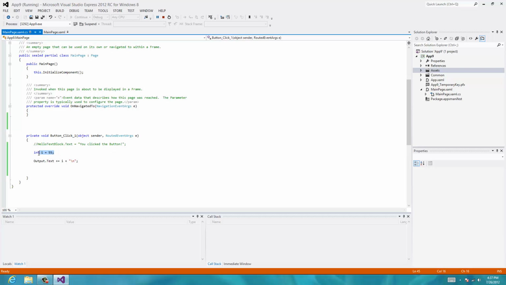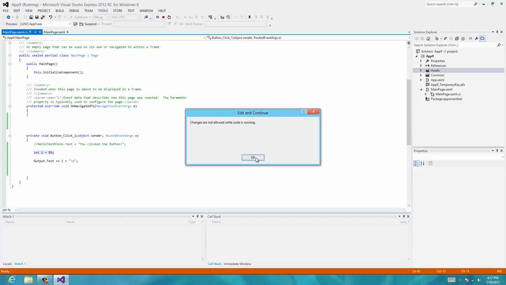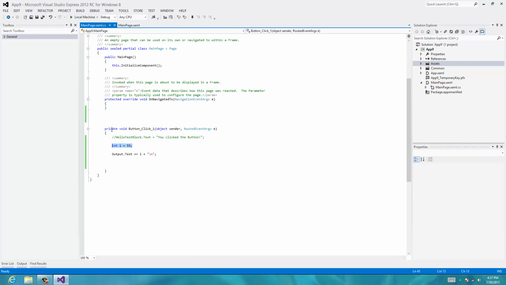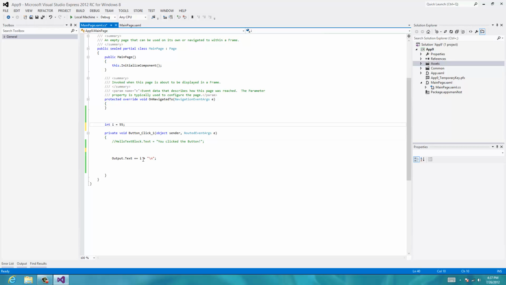One thing we can do is move it out of here. I'll cut it out, and I'll paste it right above the method definition up here. So now we have I equals 55, and down here it'll work exactly the same way. Just run it and make sure. Okay, so we still get our 55.